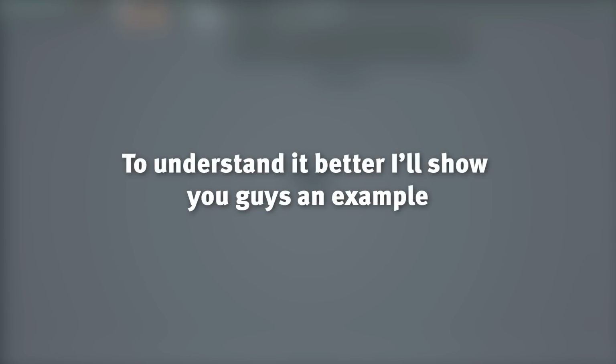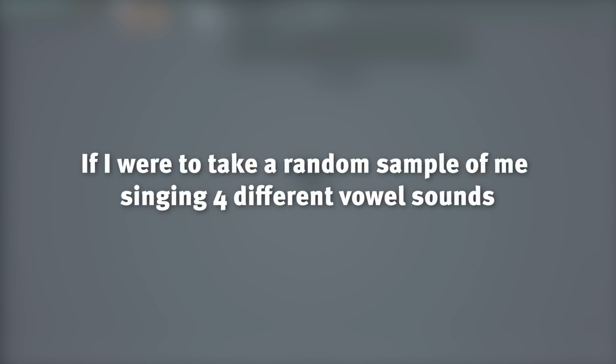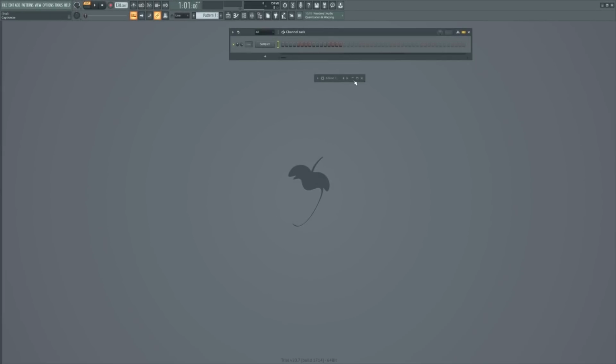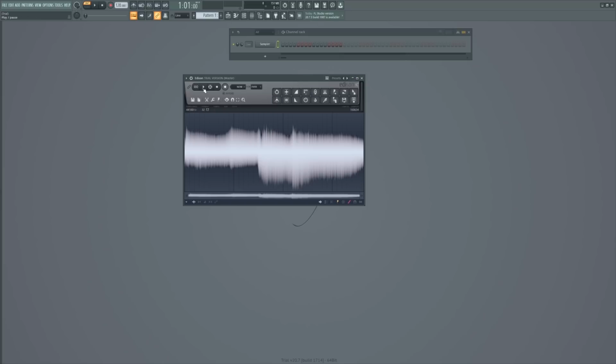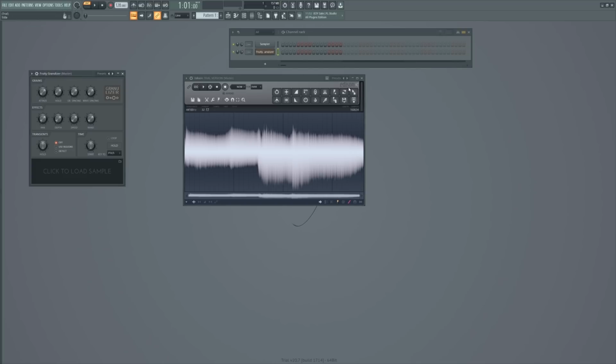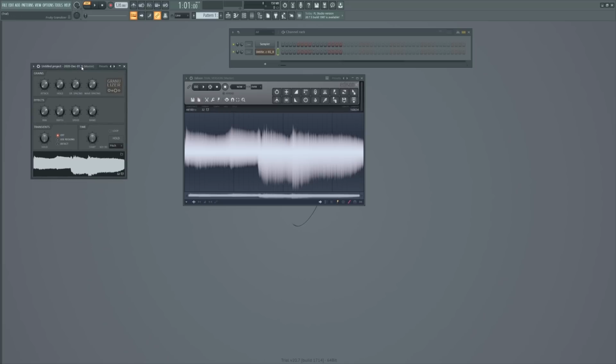To understand it better, I'll show you guys an example. If I were to take a random sample of me singing 4 different vowel sounds, ah, e, u, and o, and played it back like a normal sample, you would hear each of the vowels played consecutively and in order, like so. However, if we were to load up a granulizer, say for example Fruity Granulizer, then we could edit some of the parameters such as attack, grain spacing, wave spacing, panning, and finally the most important step, randomness. Now we can hit any note on our keyboard and you'll hear how it plays back the sample.